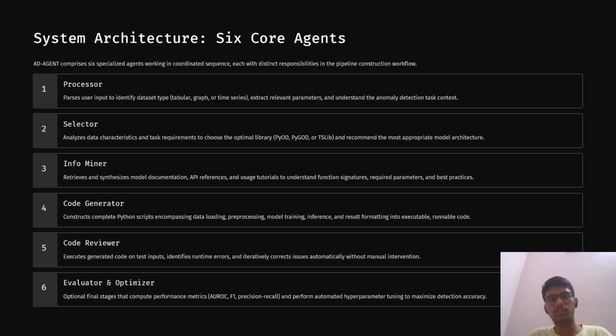The infominer gets information from the web search about the model that was selected. Then the code generator generates the code, and the code reviewer reviews the generated code and runs in a loop to check for errors. Then we have the evaluator and optimizer, which finally evaluates our code and our anomaly detection, and gives the anomalies. These are the 6 agents we have in our AD agent.